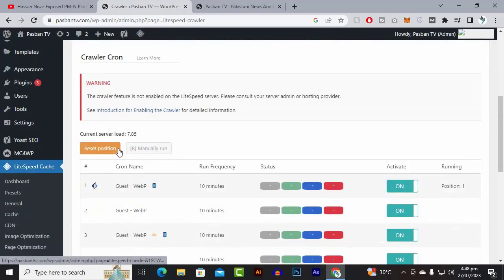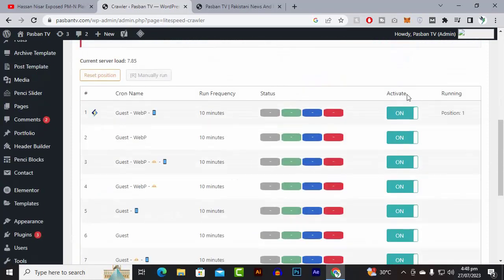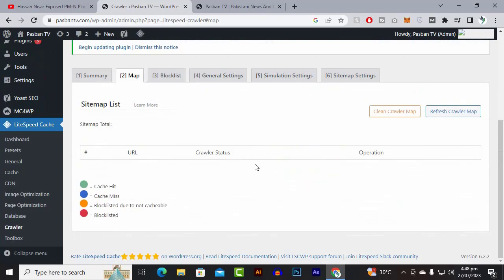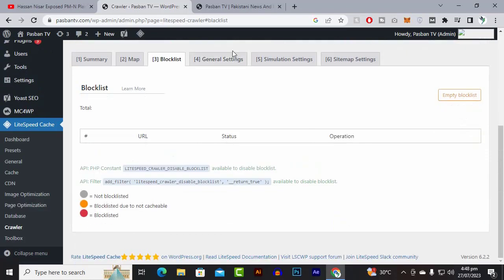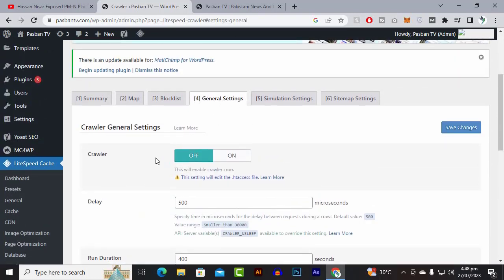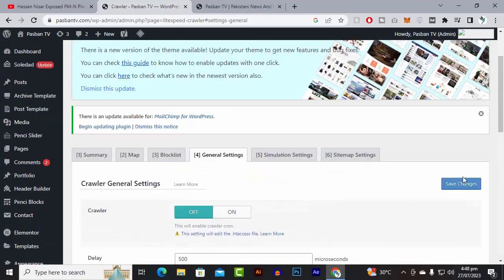Crawler cron jobs. So we will just enable all the things. Okay, these should be activated in the map. We will enable everything. Block list, fine. Then we have the general settings. So you can enable the crawler, but I will go with the defaults because the defaults are good, hopefully.